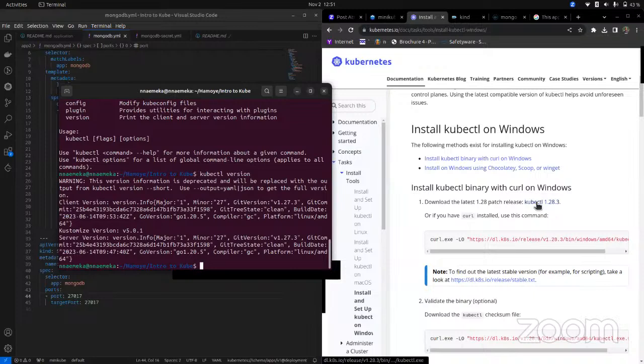Oh, you know what you do in that curl command? If you finally end up getting a better network, in that curl command, you see that there's a v1.28.3. You can change that to 1.27.3. Just change that 8 to 7, and you should get that. Oh wait, also, there's a download link.